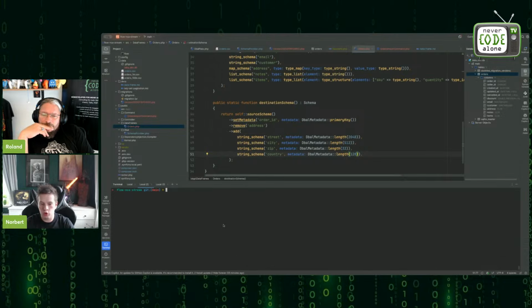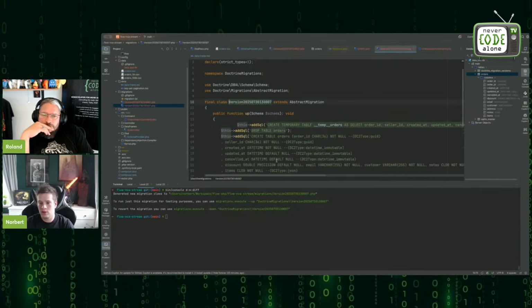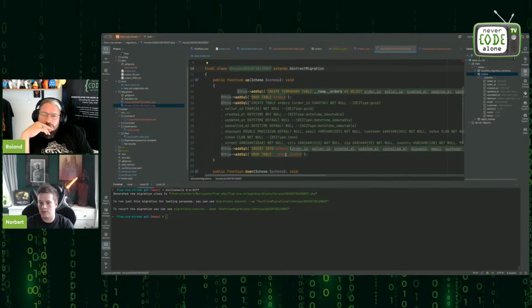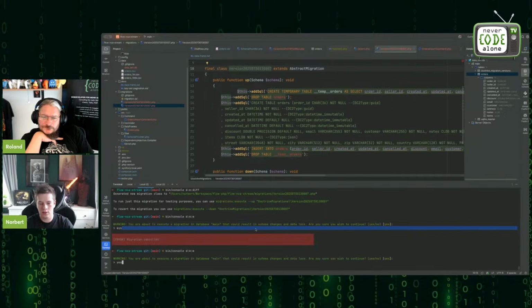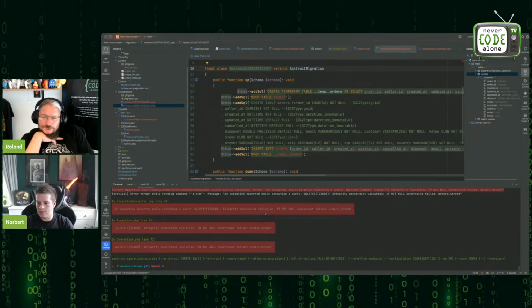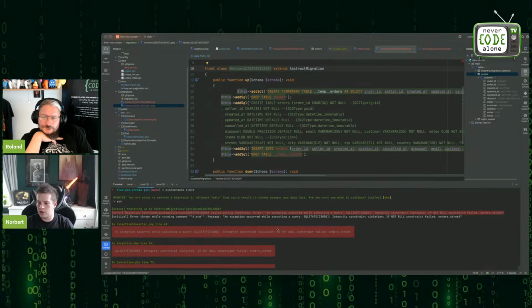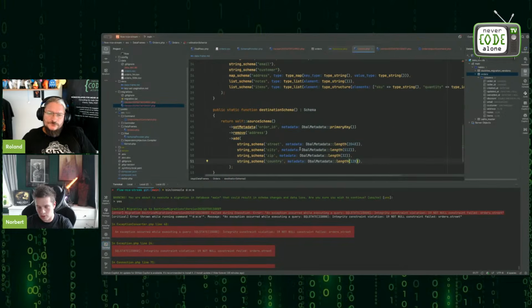Updated schema. What we need to do now is regenerate the schema, actually create a new migration. And as you can see, there's going to be a new migration. Oops. What happened here? Orders street cannot be null. Of course, it cannot be null, because we didn't have it before, and now we are creating a new one.